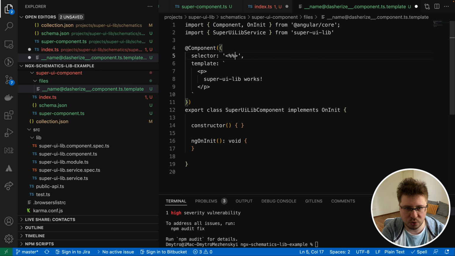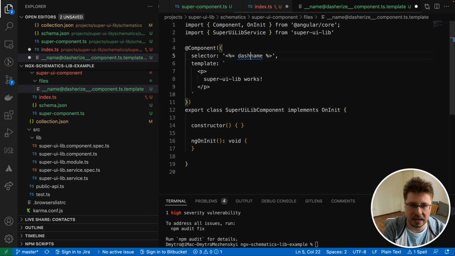Then 2 times %, and then it should be an equal sign, and here we should provide some value like name, but we don't know what kind of format will be there, if it's camel case or something else. So to be sure that it will be dasherized, we're going to apply this dasherize function, and I will do it like that. Dasherize is a function, so we have to do it like that.